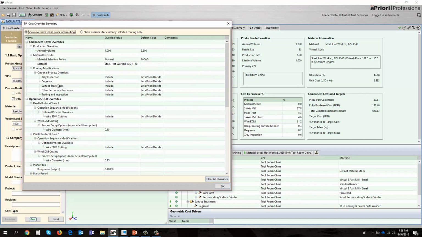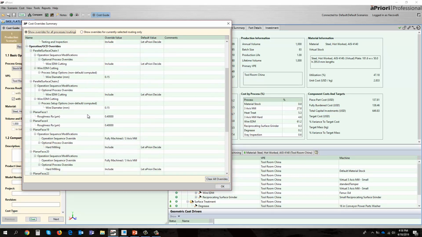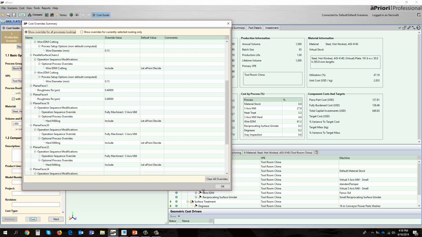Here we can see that we've added optional processes. We've selected a parallel surface chain for wire. We overrode the diameter of the wire. We changed the surface finish on the surfaces to 0.4, and then we included a bunch of surfaces for hard milling. If you want to clear this all out and start fresh, you hit Clear Cost Overrides. It will get rid of everything.